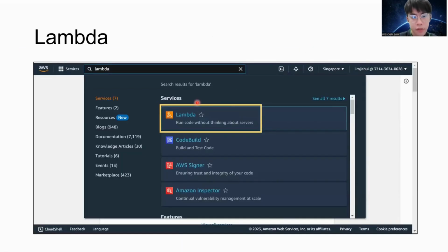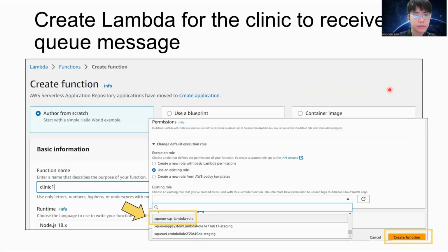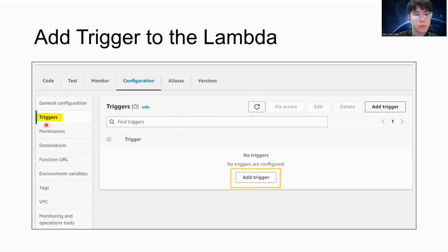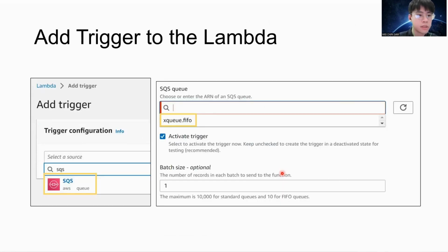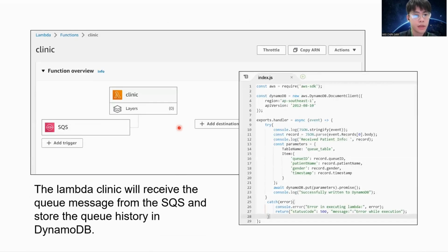Next, we go to the Lambda function, create the function, and then like creation of just now, author from scratch, function name, and then select Node.js 18, and then select the role that we created just now, create the function. Go to the Lambda, we add the trigger, and in the trigger, we select the SQS, and then select the queue that we created just now. So here, it says that the Lambda function will receive the queue message from the SQS and then store the queue history in the DynamoDB.